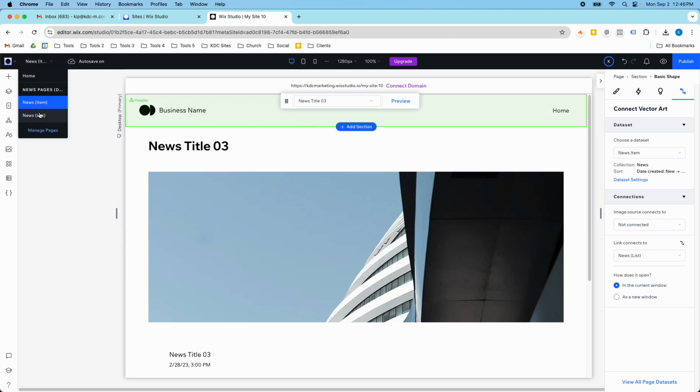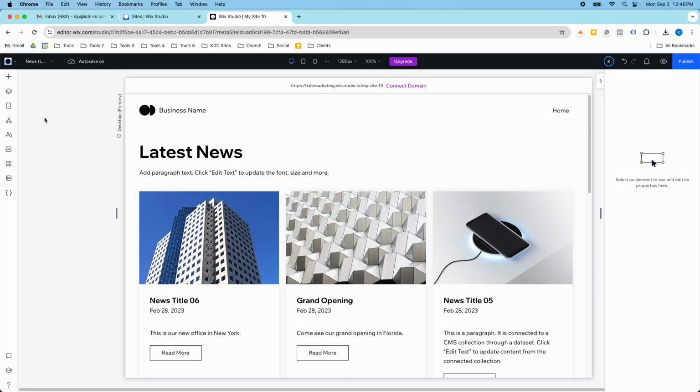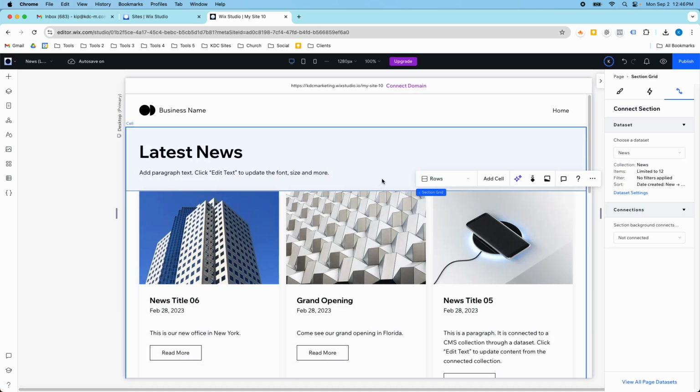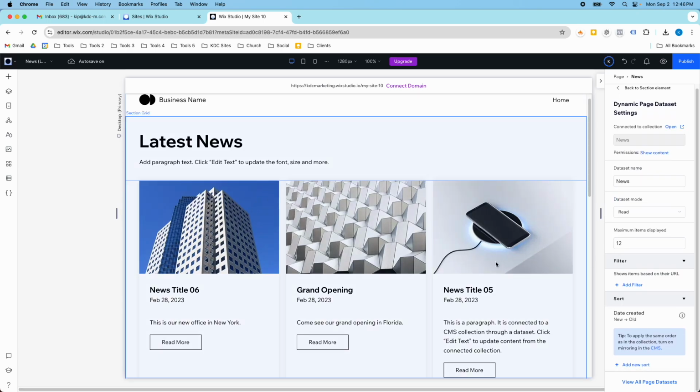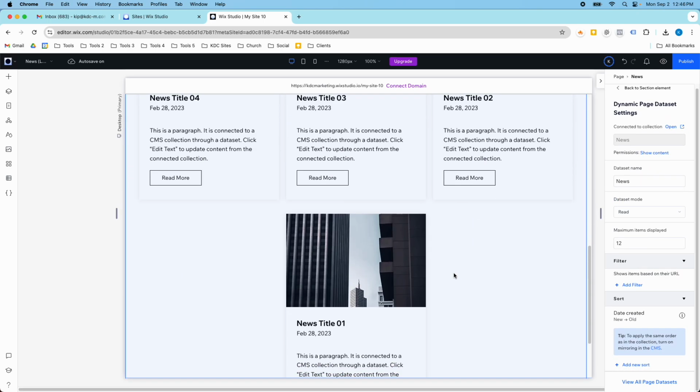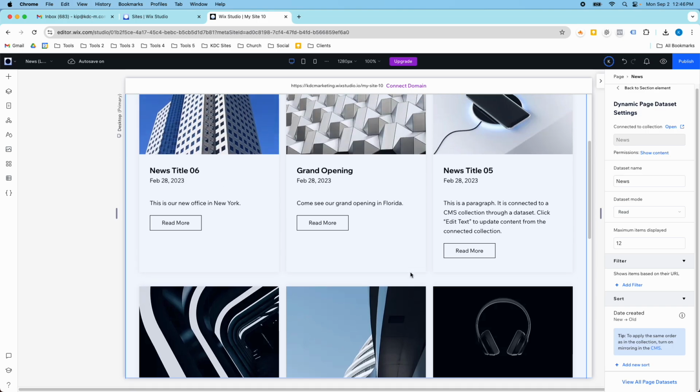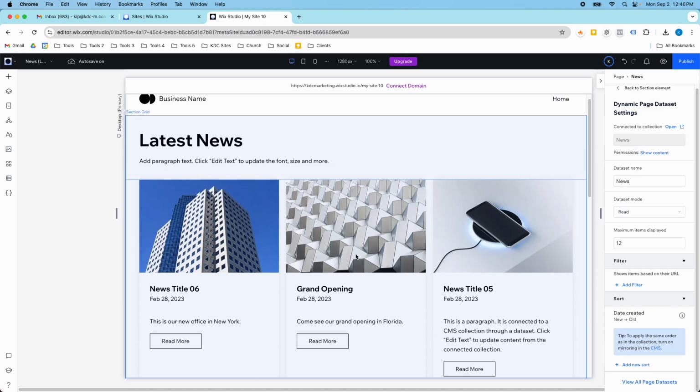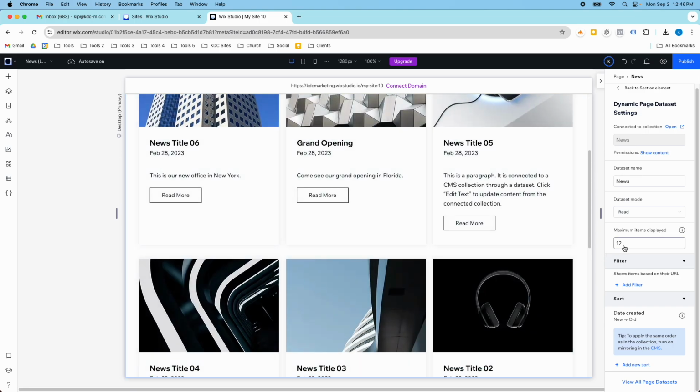So let me go back to the news list here. Again, if you click into the gear, you'll see the data set and the data settings. So here's where I can customize on my list page how many items will display. Each of these little cards is an item. So right now it's set to 12. So if we go back to the previous example of if we have 50 items all of a sudden, maybe we want to display 50 here. So we could go in and change this number.